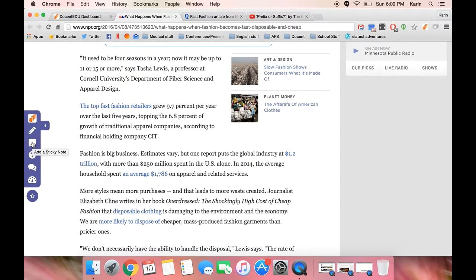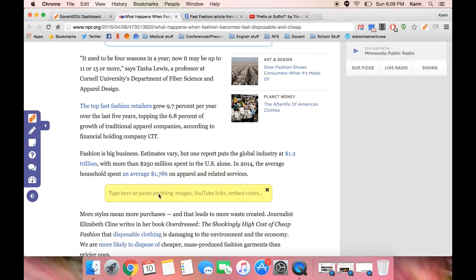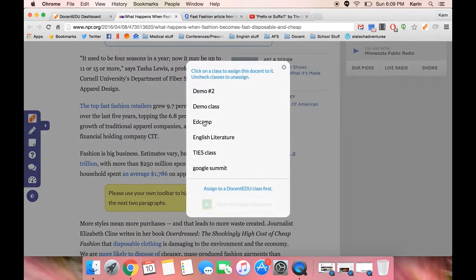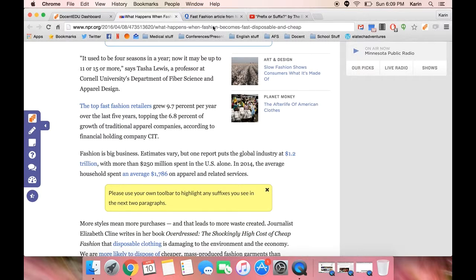DocentEDU allows students to use their own toolbar for active reading. I want students to be able to highlight their own vocabulary words. So I'm going to get a sticky note, and I'm going to type in directions. Once I've assigned this to my students, simply by clicking on the DocentEDU symbol and then Assign, my students are going to be able to use their own toolbar to follow my directions.